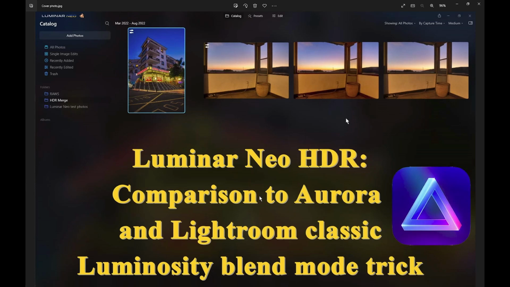The images were all produced using the simple standard conversion. Of course, Lightroom Classic and Luminar Neo have no controls other than alignment of images and de-ghosting. Aurora HDR has a lot of controls you can use once the merge has been completed, but I've used the image without any such adjustments.